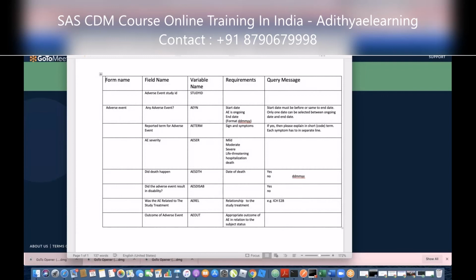Yeah, okay, quite good. So you had any adverse event. So that's not your field, right? Any adverse event is not your field. Your field is where you want the query to generate, because your query is start date, right? Your query is one date can be selected between on. Yeah, so you actually have combined two queries in one.